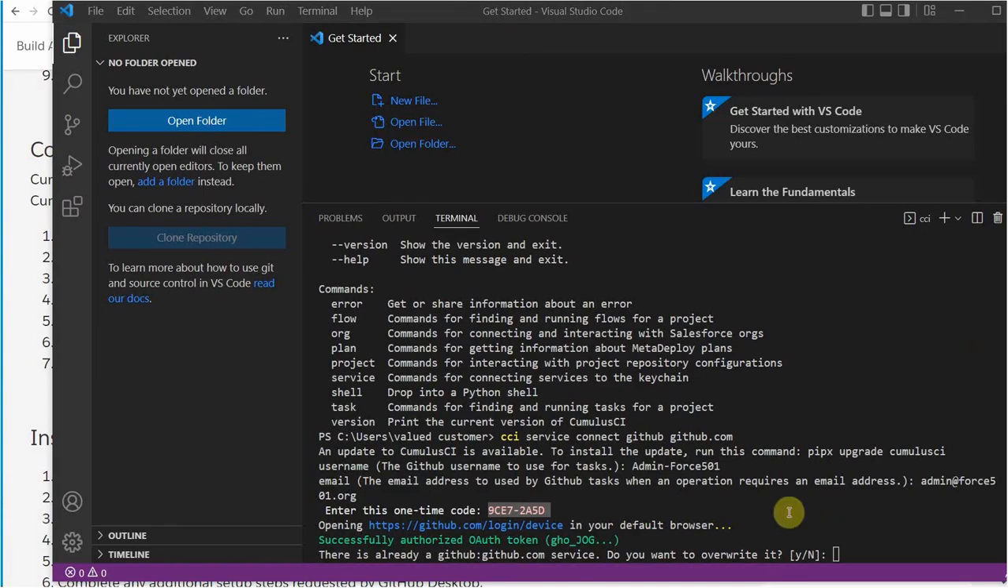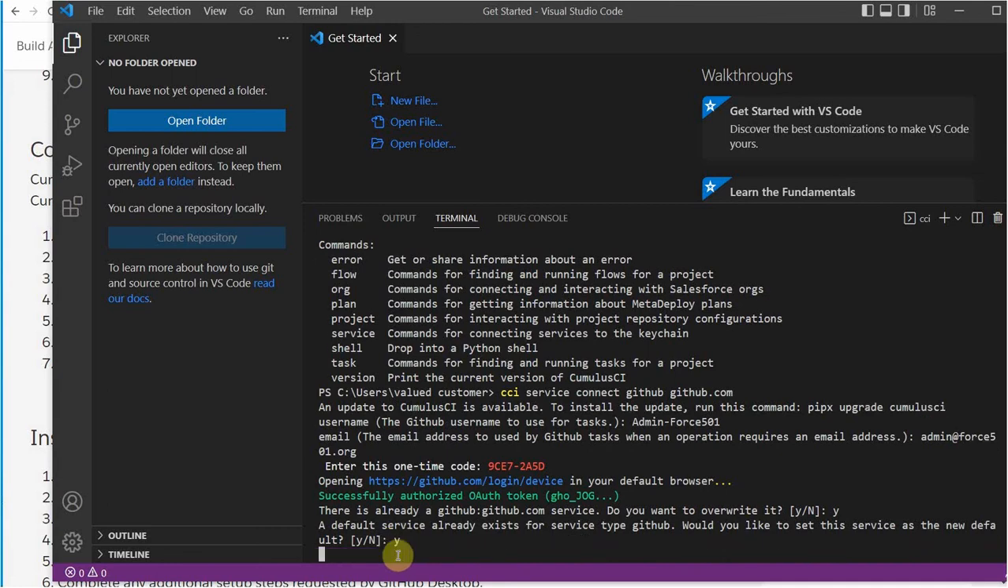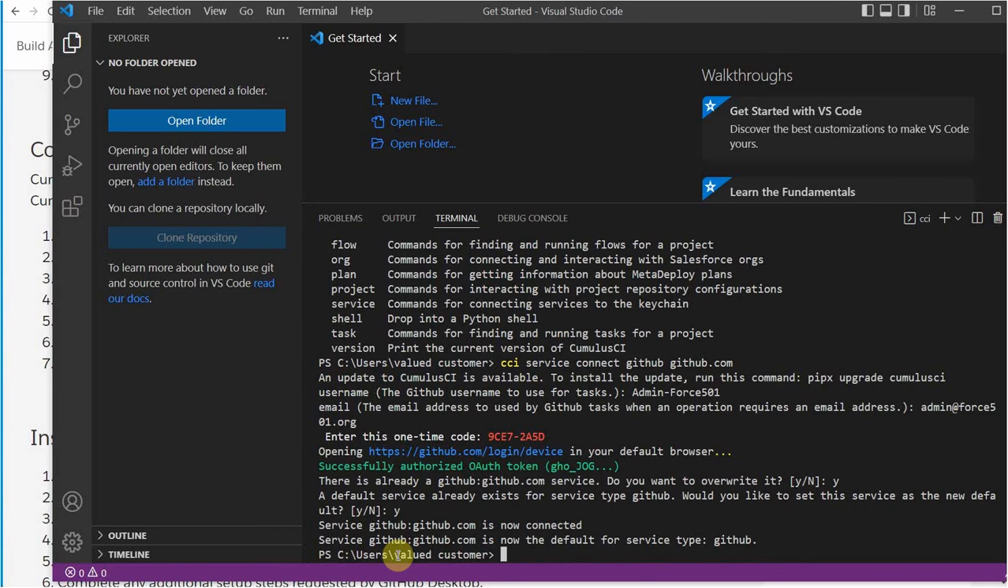And it tells me when I go back to VS Code that it was authorized. There's already a github.com service. Do you want to override it? I'm going to say yes for this because I actually have a second account that I've been working on here. So I'm going to have to see how that works out. But in the meantime, let's go ahead and override it because I want to run with this password. And it says a default service already exists for this service type. Do you want to reset it to the new default? I'm going to say yes. I'm just accepting all these defaults to see what it's going to do. And it's now connected, and we're all set.